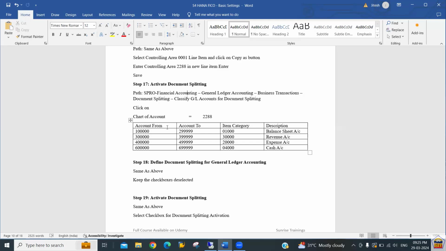So I'm going to tell you about document splitting from scratch, okay? Because without this document splitting, the system is going to give us an error message. So in order to avoid that error message, I have added this step over here. For the sake of posting the document and not getting the error, we need to do these three steps. First, we need to classify our GL according to the item category.